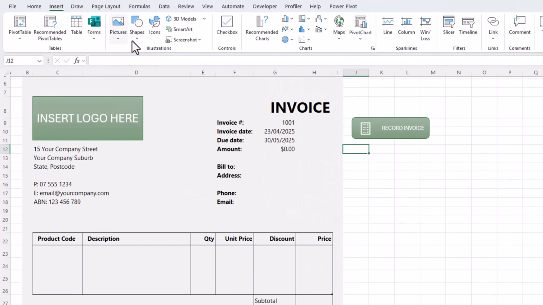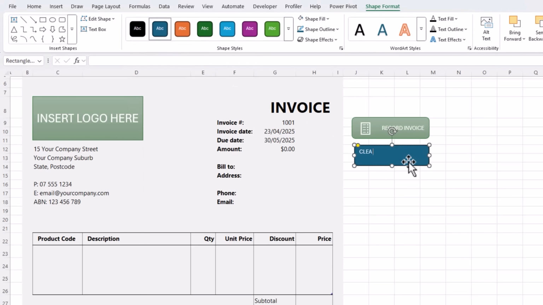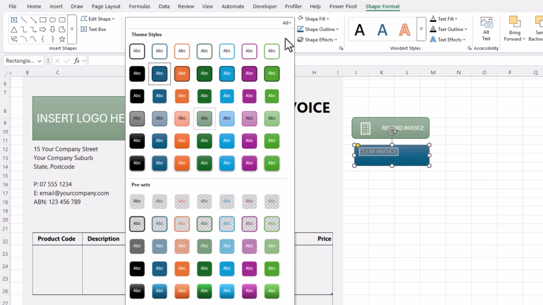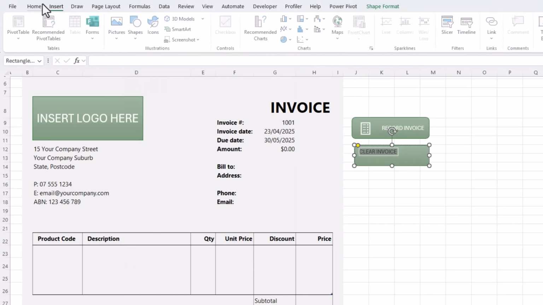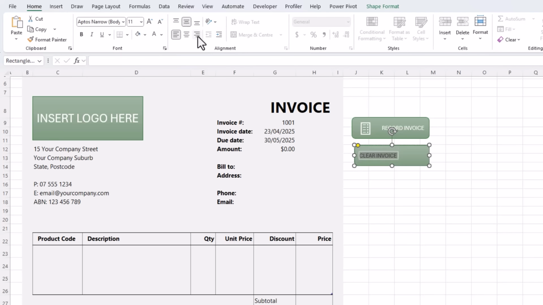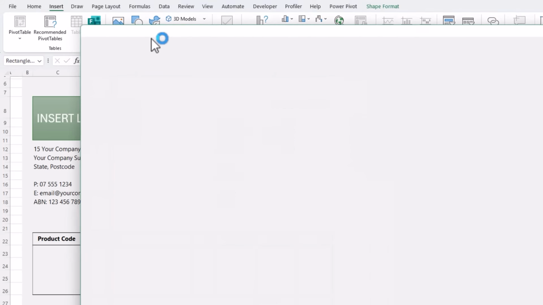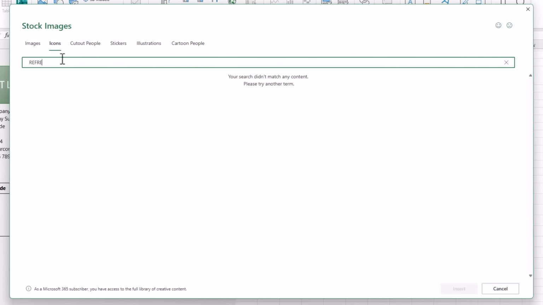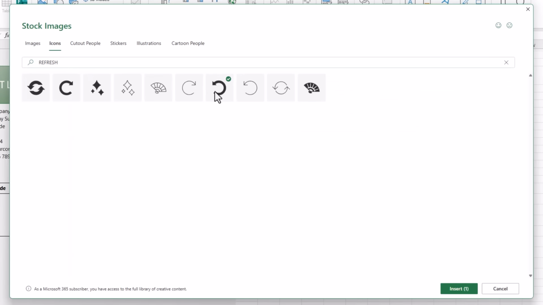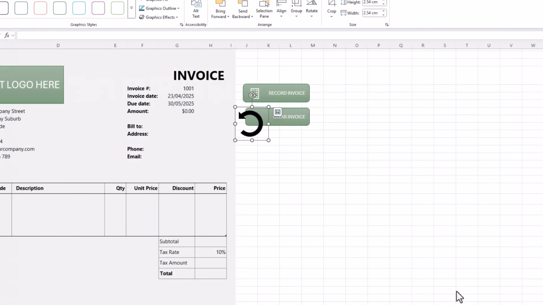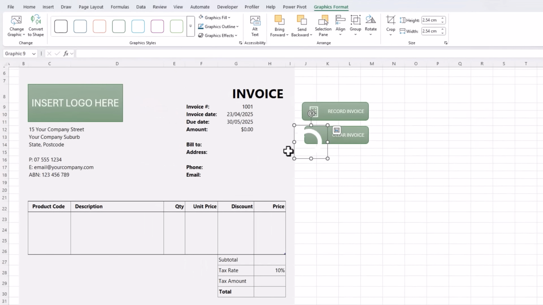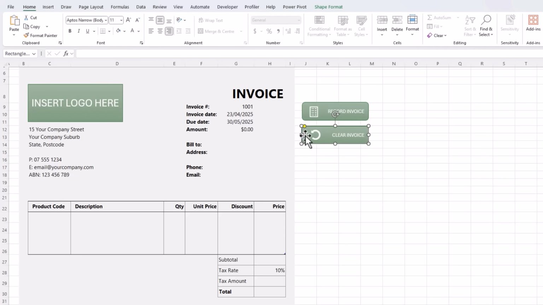So let's insert the rounded corner rectangle. This one is going to be clear invoice. Let's format it in the same shade of green. We'll go and center it, right align it, make the font white. Let's also insert an icon for this. Let's look for refresh. Okay, that one looks good. I'll insert that. Let's make it white and much, much smaller. And we'll just center it there. All right, should be the same size as the one above.